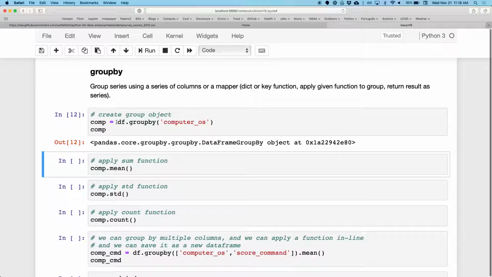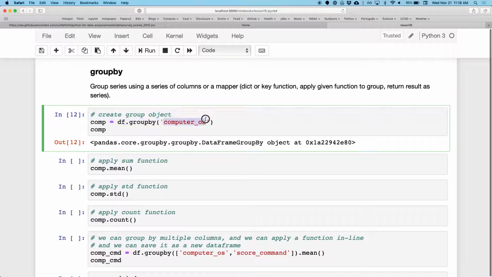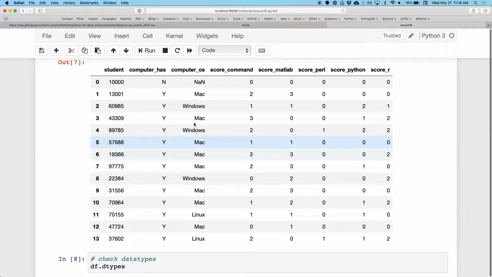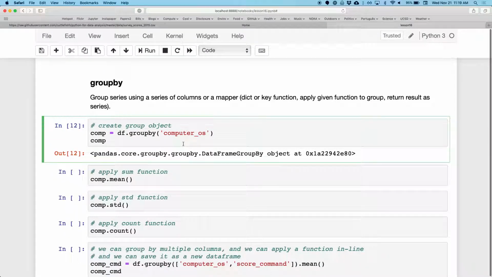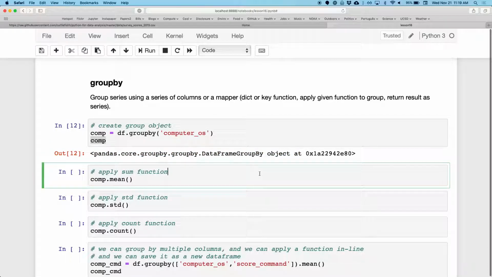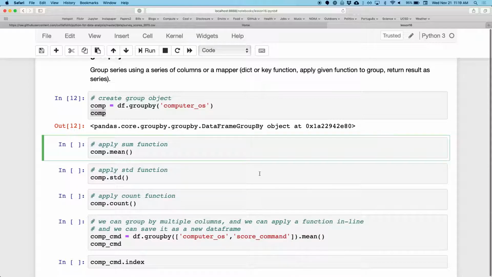So what we're doing is we're taking the data frame, we're saying group by, and then computer OS, or operating system. This is that column above where it's Windows, Mac, Linux, or NaN. And we're going to save that as this thing, comp. So if we look at comp here, it just says pandas core group by object. So we have to then apply some function to that object, so we can apply the mean, or the average of the values.